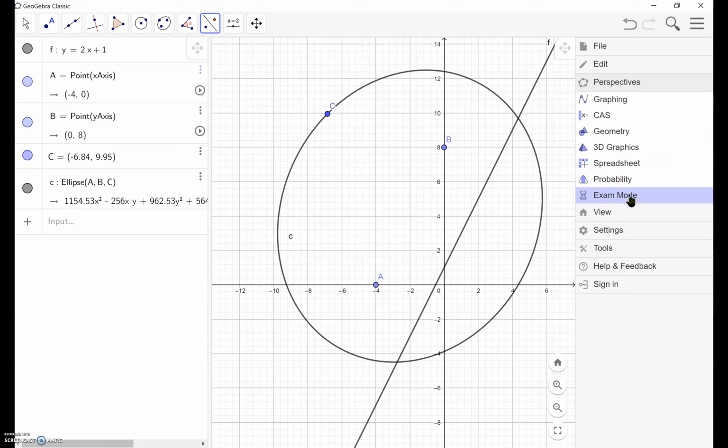So exam mode is just essentially a calculator, and you can decide what features it can or cannot use. And it will lock down the computer so that the calculator is all that you can access, which makes it a nice feature if you want your students to be able to access GeoGebra during a test in school.